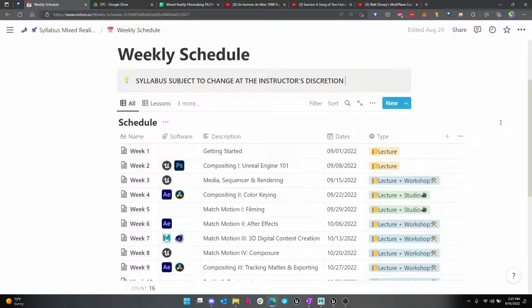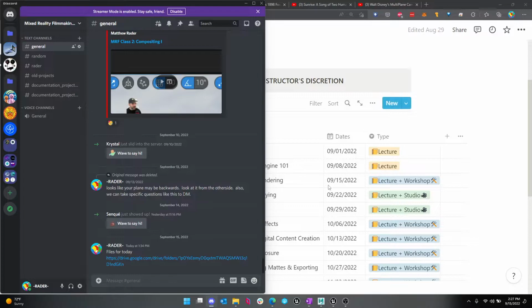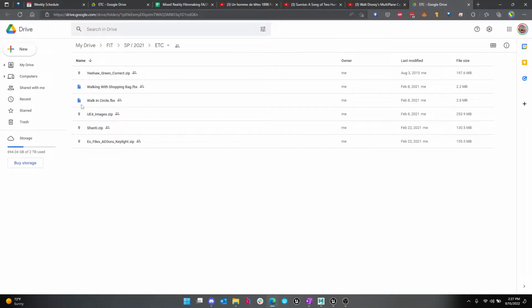So let's open up Unreal or just follow along. I put some files in the class Discord here. I'm going to use a lot of these today. First off, I'll probably just use UE4images.zip, and then I'll use shanti.zip. I'll probably eventually get around to the FBX files.